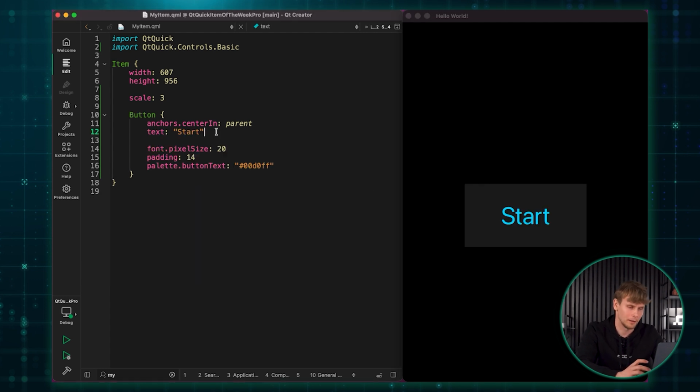Now, how do we change the look a little? We do not need a big custom design yet. We can start with simple properties on the button itself. Padding adds space inside the button. palette.buttonText changes the text color. You can see it in action right here. Still the default button, just styled a bit.